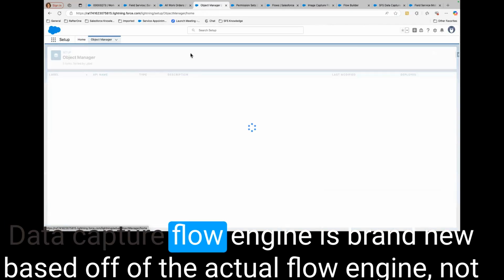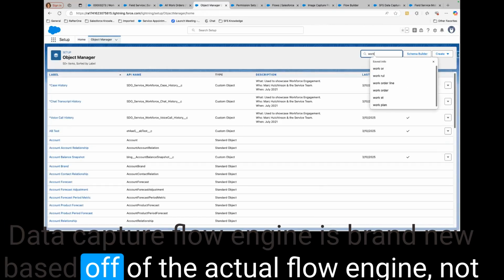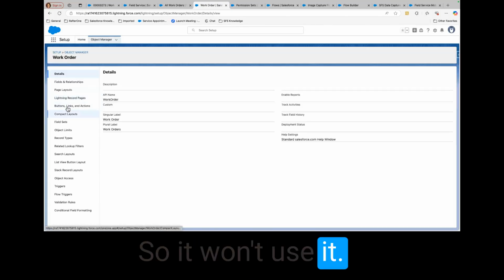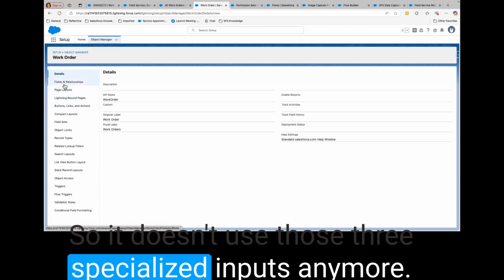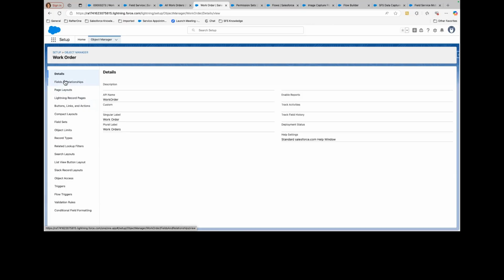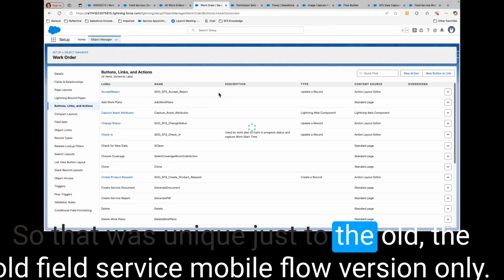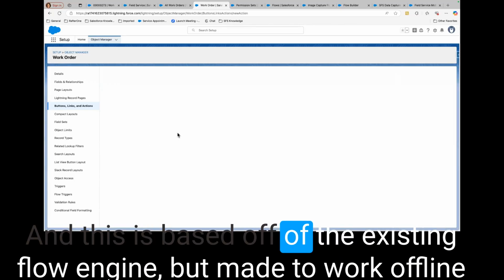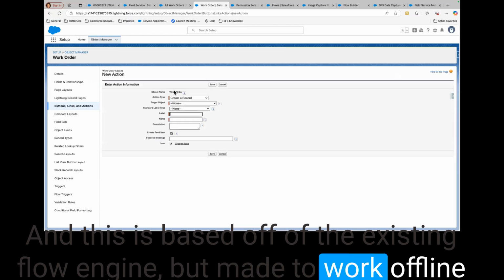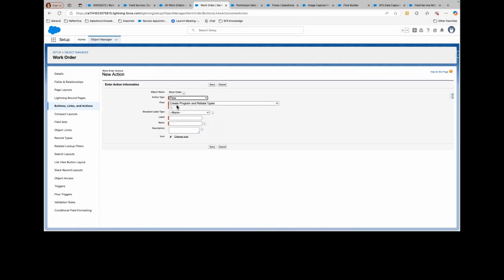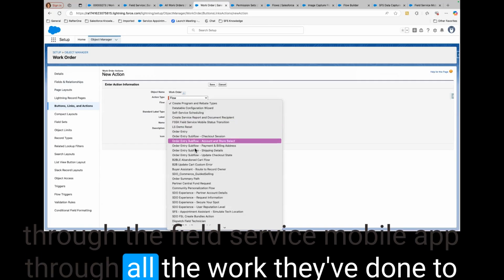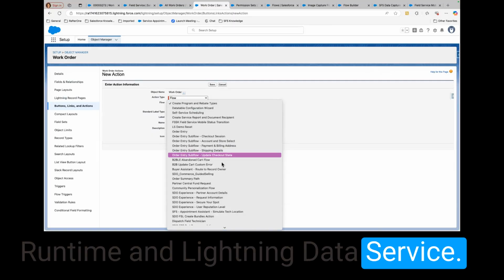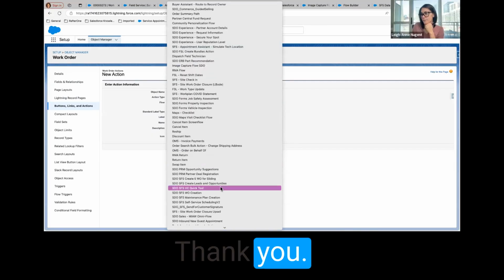The data capture flow engine is brand new, based off of the actual flow engine, not the field service mobile flow engine. So it doesn't use those three specialized inputs anymore. That was unique just to the old field service mobile flow version only. And this is based off of the existing flow engine, but made to work offline through the field service mobile app, through all the work they've done to make the mobile app support Lightning Web Components and Lightning Runtime and Lightning Data Service.